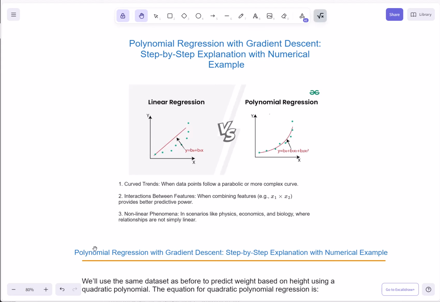So in today's video, we'll dive into polynomial regression with gradient descent. And of course, I will provide a step-by-step example with a small numerical example. In the last videos, we saw how linear regression works.